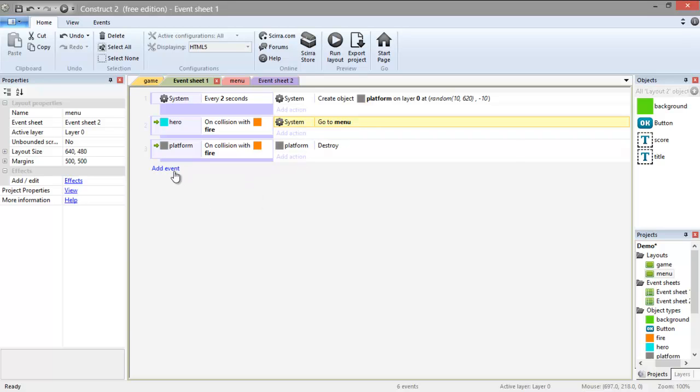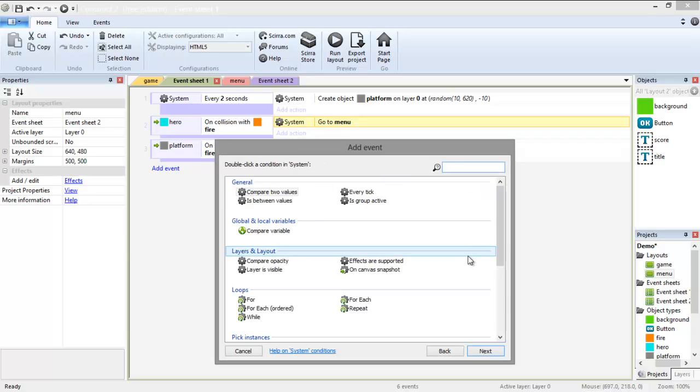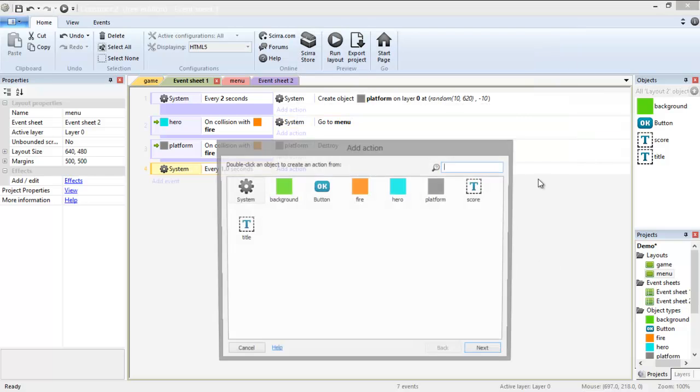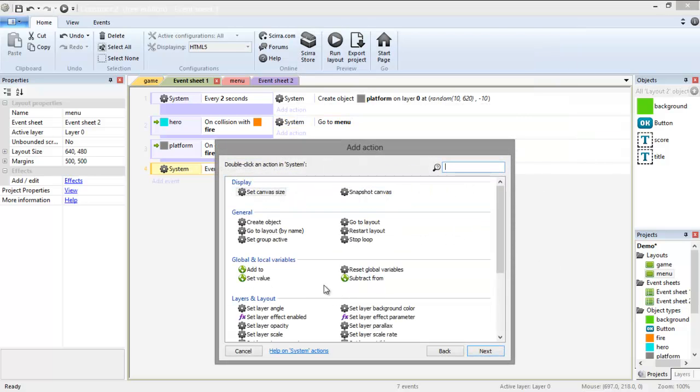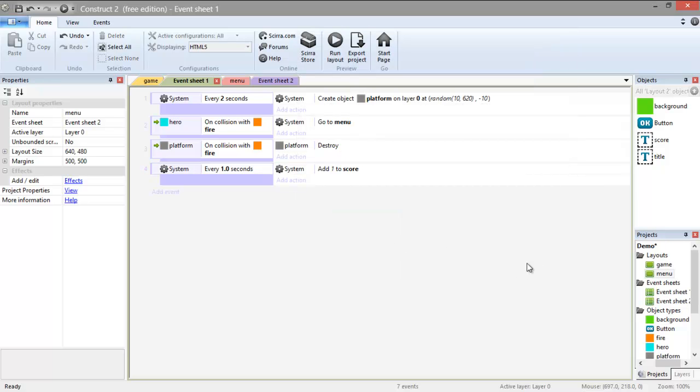And we're going to want to add another event. System, every X seconds. So the way we're going to score a game, or I'm going to do it as, every second I'm going to give the player a point. So every 1 second I'm going to go to system, set or add to score the value of 1. So every second you get 1 point. So the longer you stay alive, the higher your score.